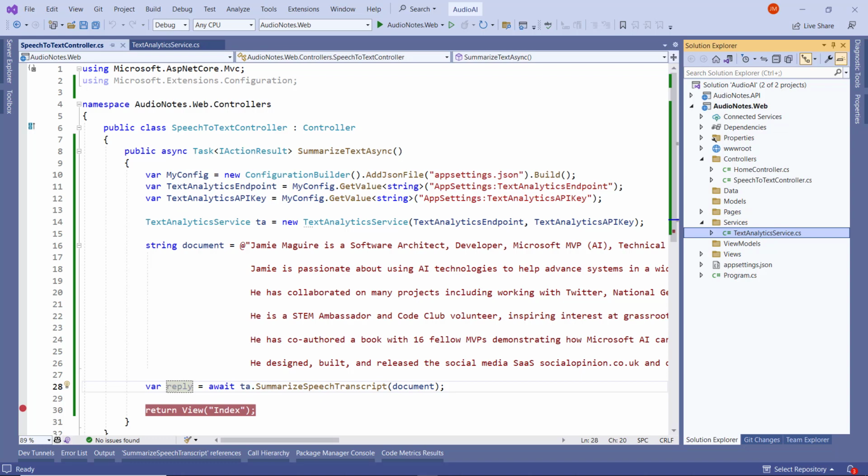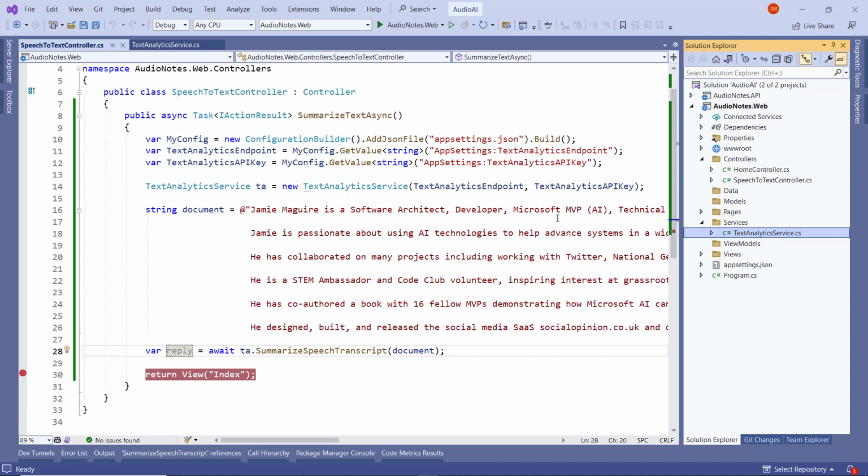So what we're looking at here is Visual Studio, where we've got a couple of projects and the speech to text controller, and that's the entry point into the document summarization code. We can see we've got a document here, which is actually just some text that's been taken from my MVP profile. There's six or seven sentences in there.